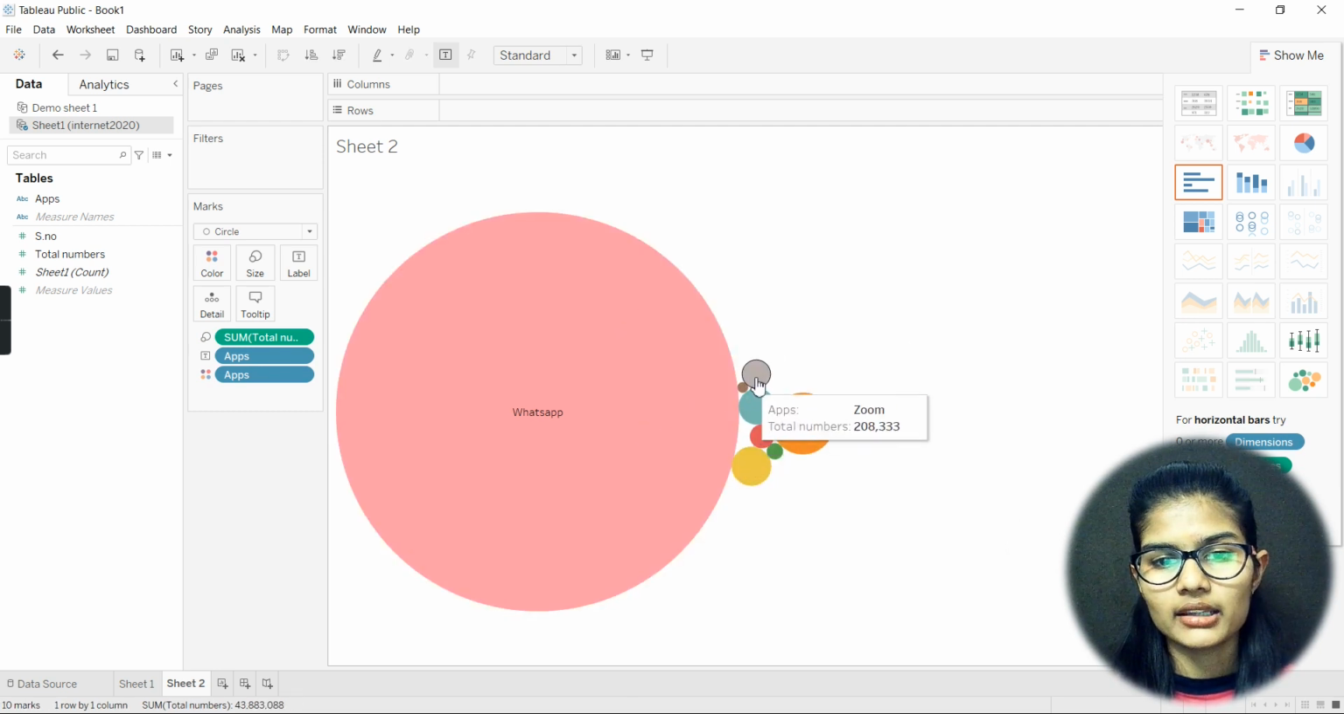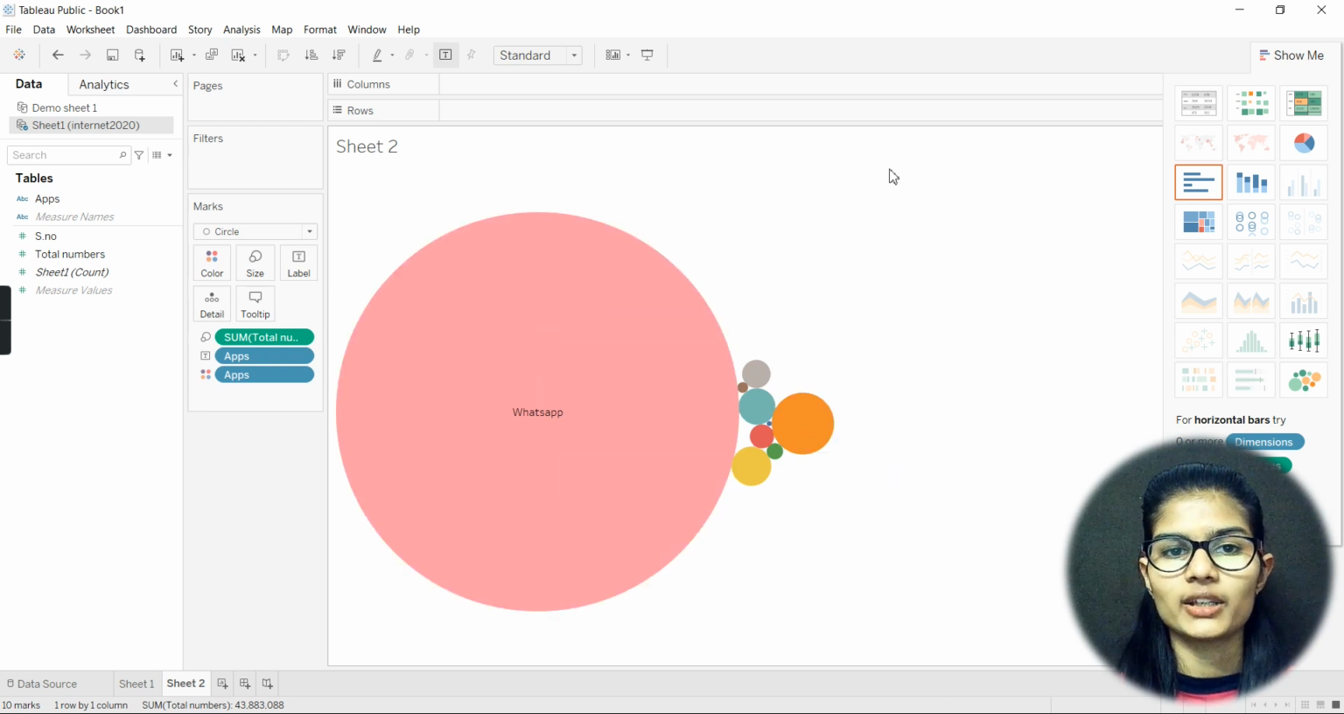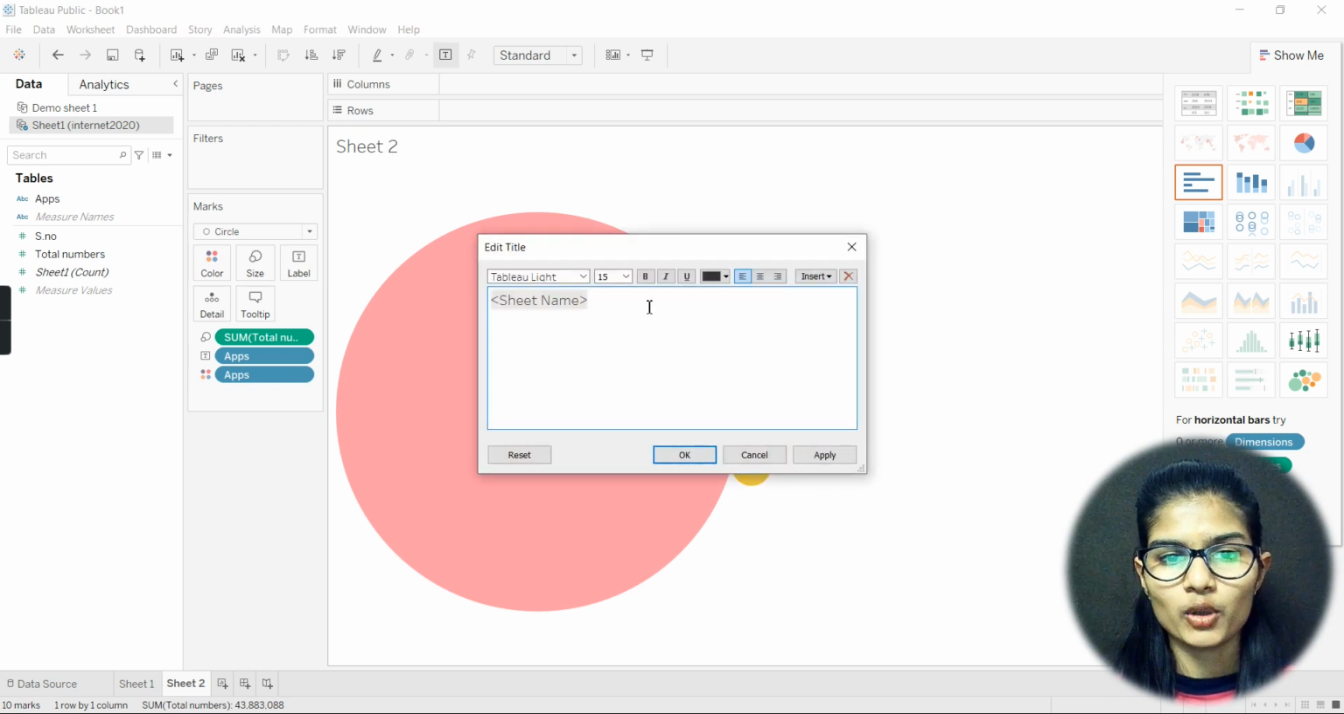So WhatsApp, and then here you have Zoom, YouTube, Instagram, Facebook, Netflix, LinkedIn, and these are our consumers. Okay, these are the respective bubble plots. Now, with regards to what I have plotted, I have plotted my apps versus total number of users. Now this is very, I would say, very old data which I was having.